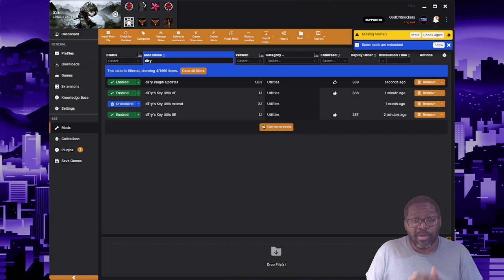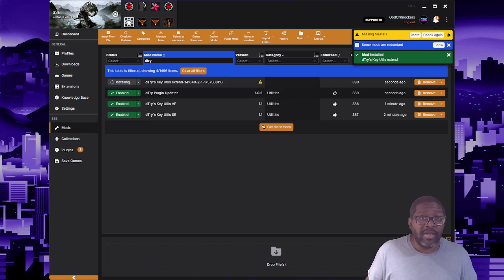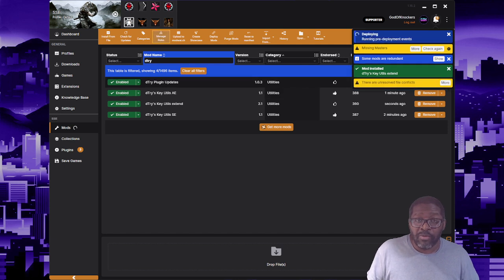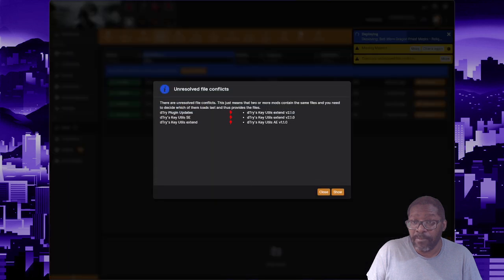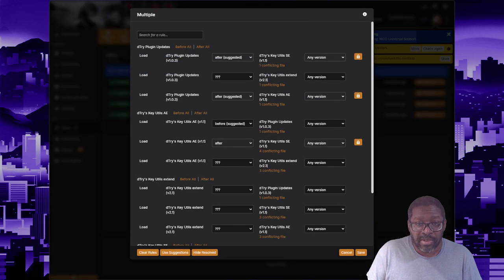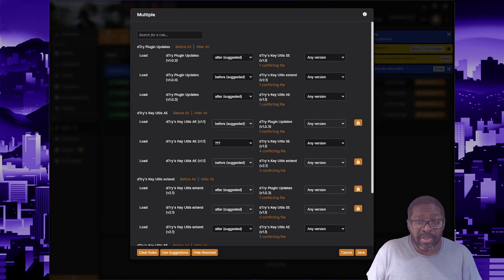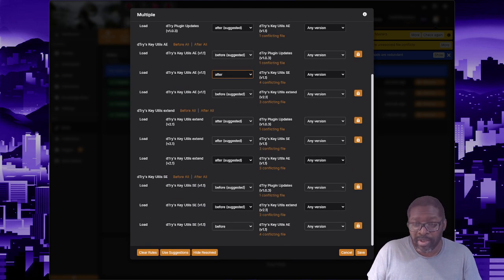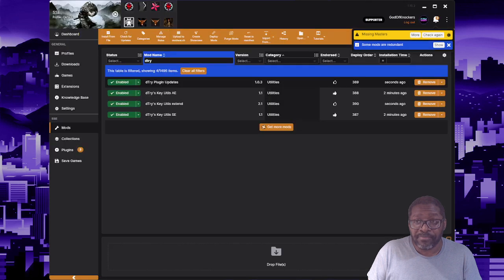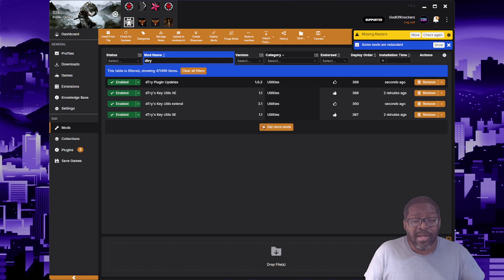And finally, hit dTry's Key Utilities Extended. This doesn't have a FOMOD. Let everything be released and stuff. Remember to resolve file conflicts. This will be the very last time you'll have to do that. Hit this like this. You can actually hit use suggestions, and that will sort it out. The only one it won't sort out is this one. If you remember, AE comes after SE, or before, whichever one it says, all right? And then you hit OK on that. Conflicts are gone. Ignore the missing masters.